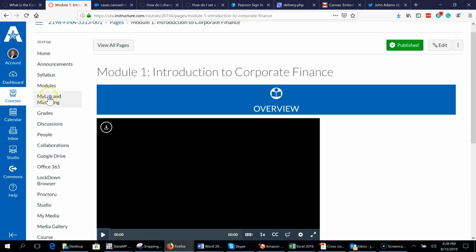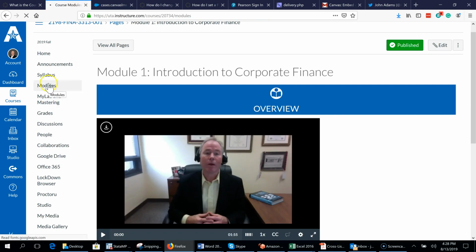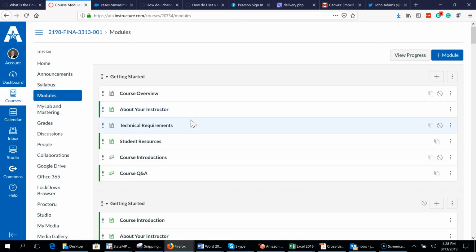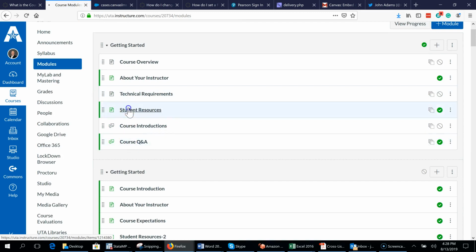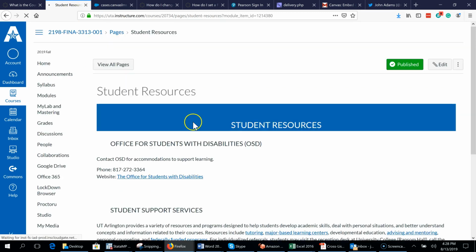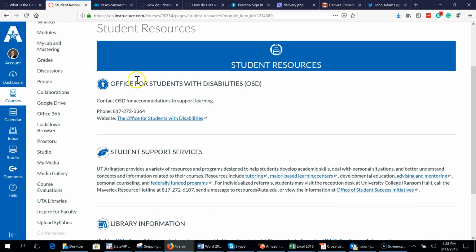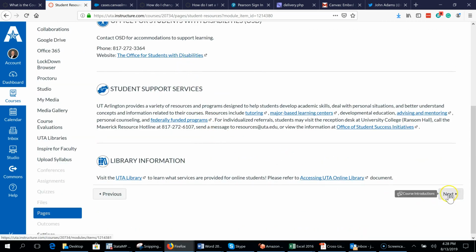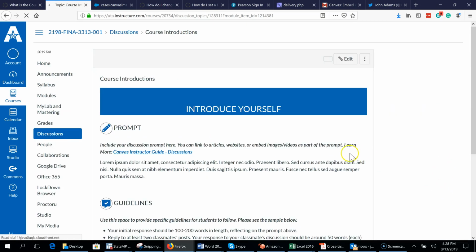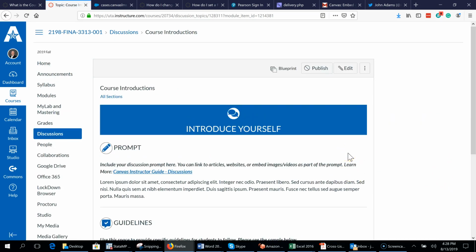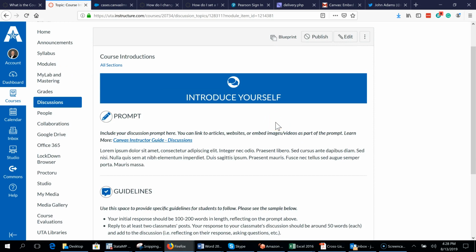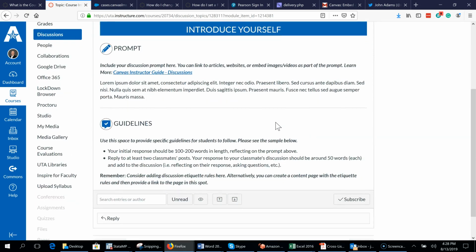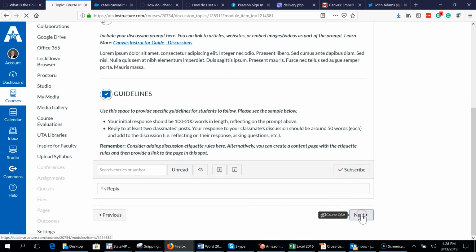So the class is arranged in modules. If you click on modules, and then within pages, for example, here I'll go to student resources. I'll just start right there, and we've got this information here about the library, student support services. And this is a page, so I hit next and I go to the next page, and this is the course introductions. This is not published, so you're seeing this as an instructor, but in the student view you would not see that.